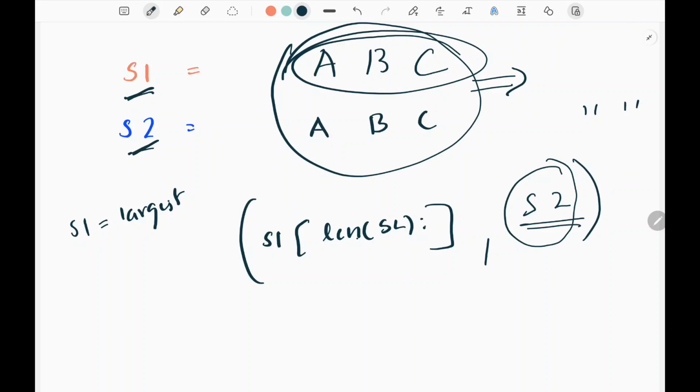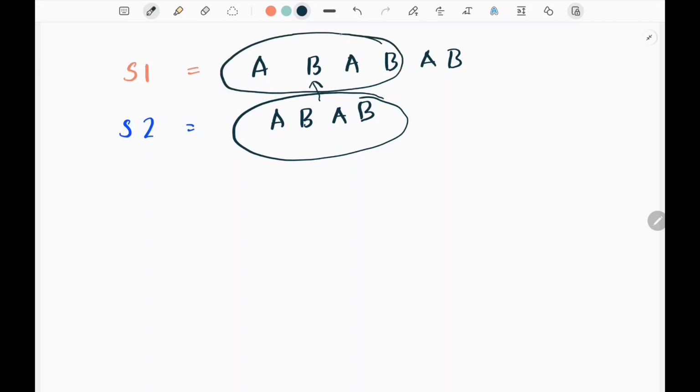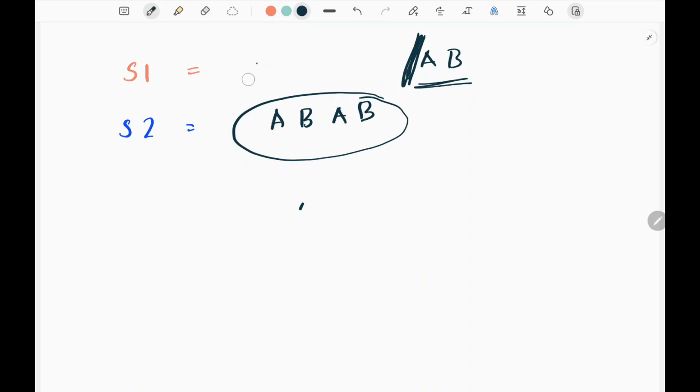I will also show you guys another example. So this is another example that is found in the Leetcode. So here S1 is greater than S2. I'm just going to keep it as it is. Now I'm going to check whether my S2 is in the first part of my S1. Yes, we could see that both are equal. So my new S1 will be AB. So this is my new S1.